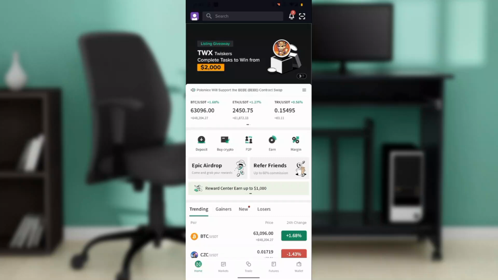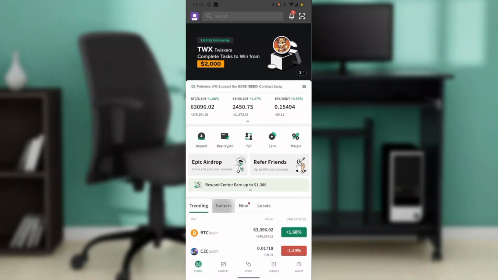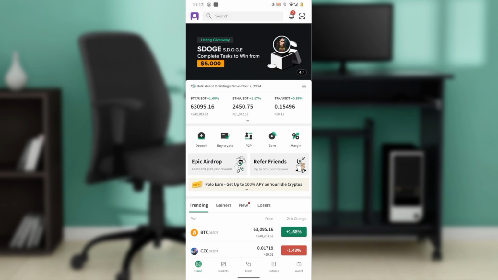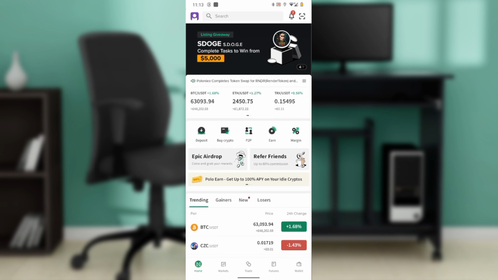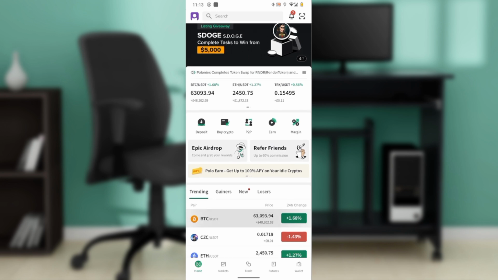Hello, in this tutorial, I'll show you how to recover your Poloniex account password. Here's a step-by-step guide on how to recover your Poloniex account password using the Poloniex mobile app.